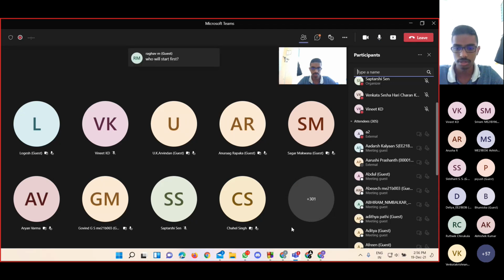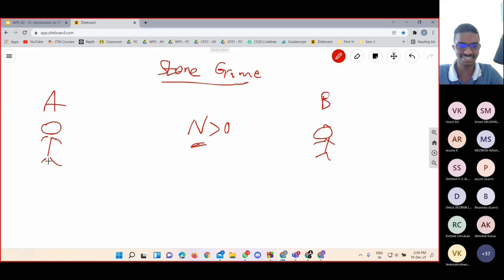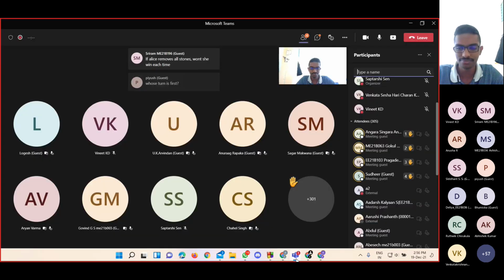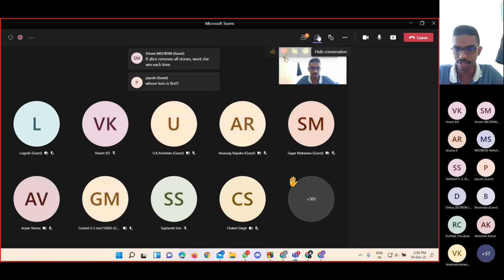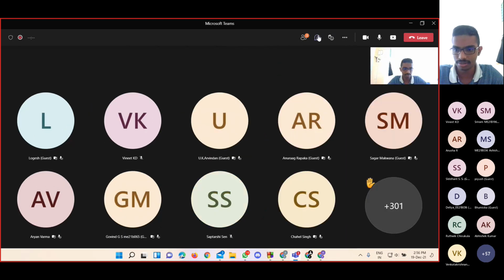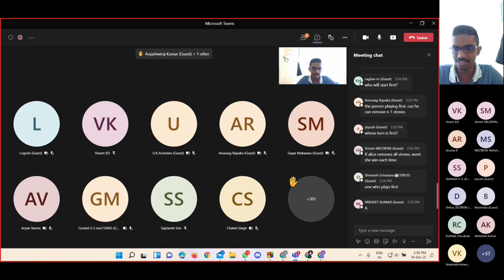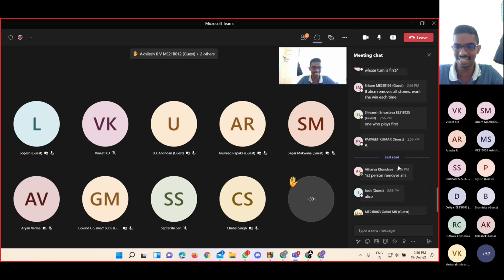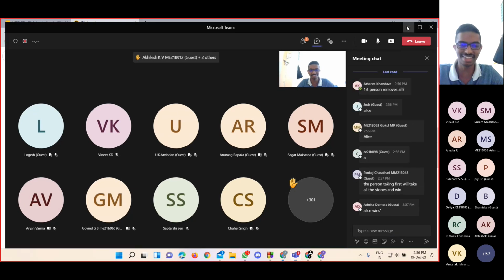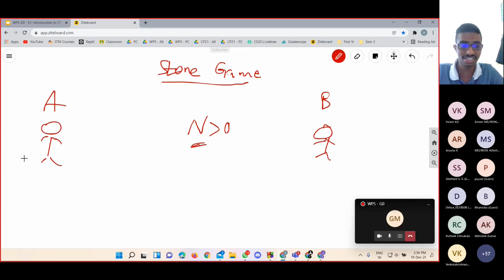Okay, we'll start. That's a good question. Alice starts first. Yes, exactly. So if Alice removes all stones, she'll win each time. That's all the problem. It's very trivial. If you have no restriction on how many stones you can remove, it's very trivial. Alice will always remove all stones and she'll be the winner.